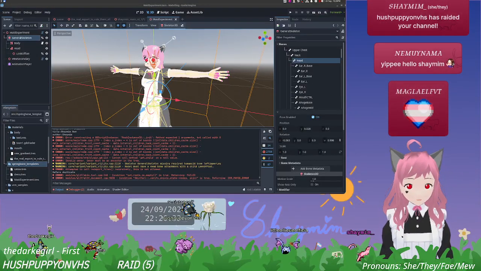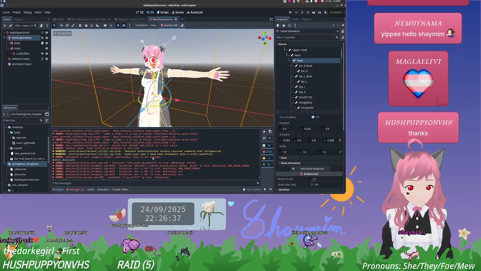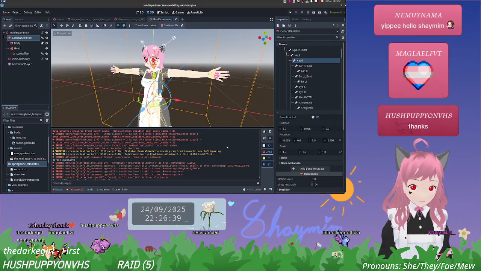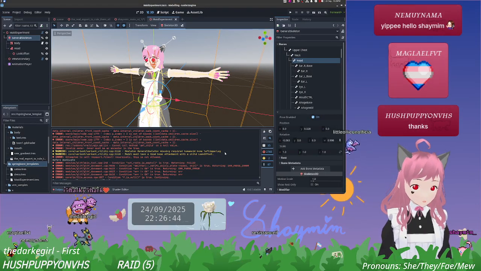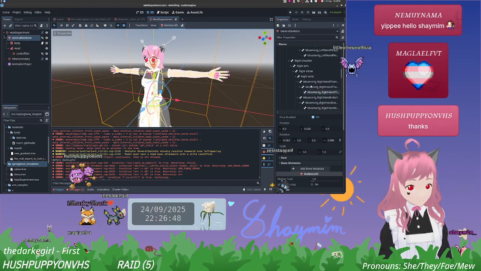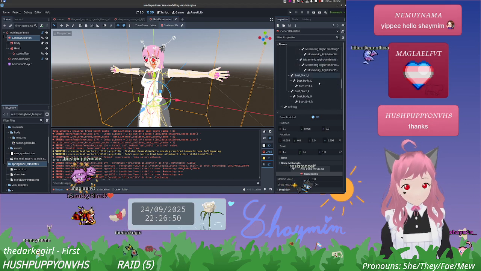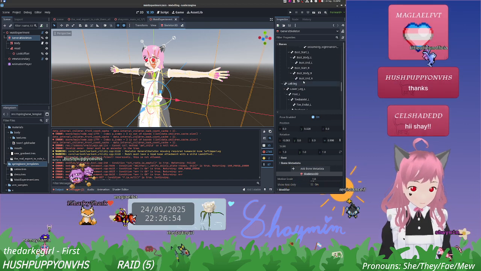So yeah, right now I'm just trying to figure out what's wrong. The only things I can find for certain right now are that the VRM format requires certain bones to be named certain things. So you'll see over here for me, I have left leg, but here it says left upper leg is what that one should be called.